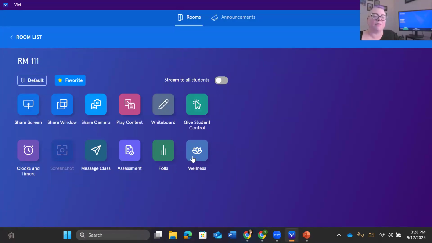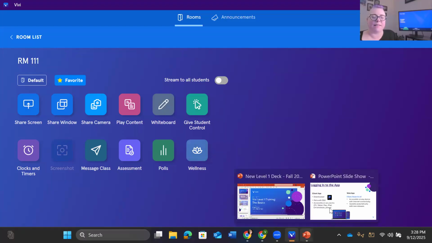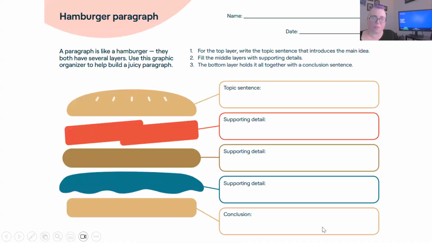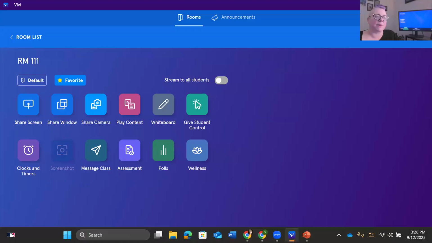But now that I'm on the Vivi app homepage, I have access to all the available features that we see here. To kick things off with sharing our screen, best practice is to have whatever it is that you want to share up on your desktop. So I have this graphic organizer that I want to share with my class. I have it ready to go. I'm going to click the Vivi icon in my computer taskbar to bring back the Vivi app. And now I'm simply going to click share screen.